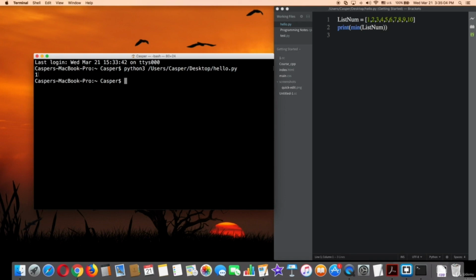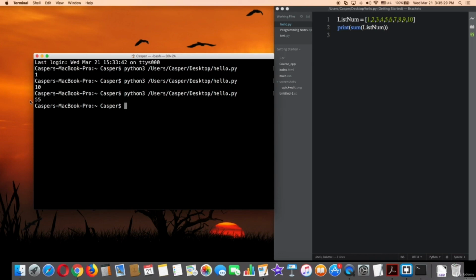Very good, it printed the minimum number in the list, which is 1. Alright, now try the word max instead of min and see what it shows in terminal. Cool, number 10 is the maximum number in the list. But now use the word sum. That will add all the numbers in the list together and it will give you the total. Great. Number 55 is the sum of all the numbers in the list.